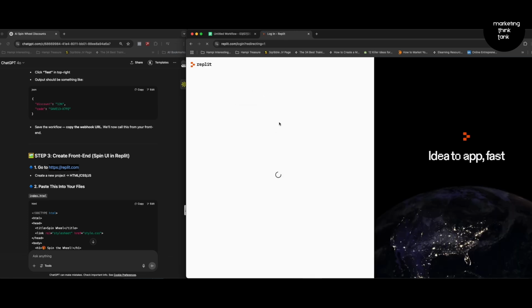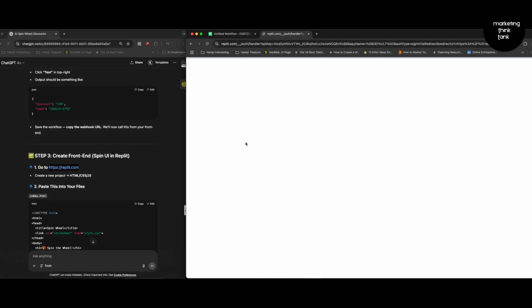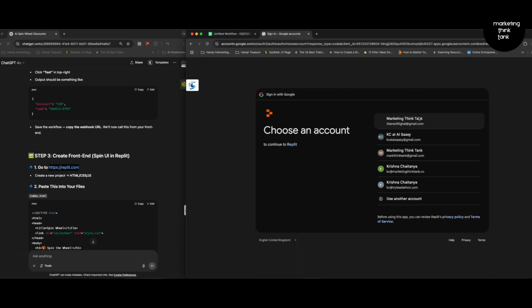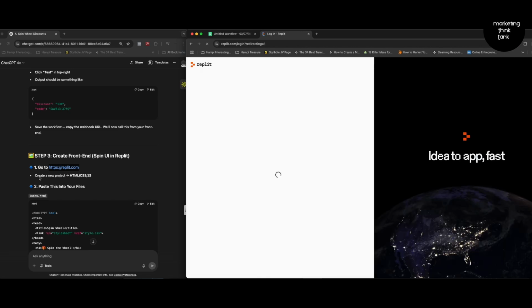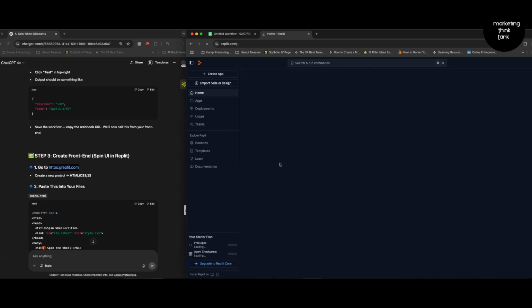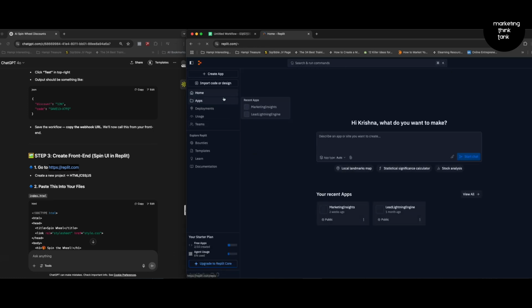Let's say continue with Google. I think I should already be logged in. Nope. Okay, then let's just look at what the steps are. Create a new project, HTML, CSS or JavaScript, right? Wait until it loads. All right, now create an app.